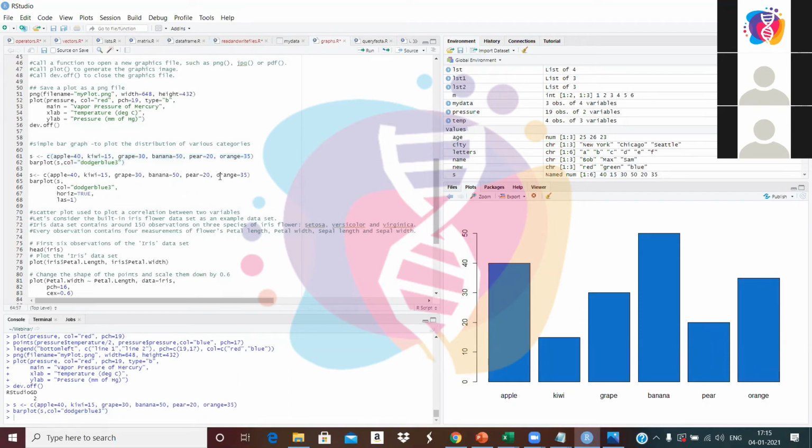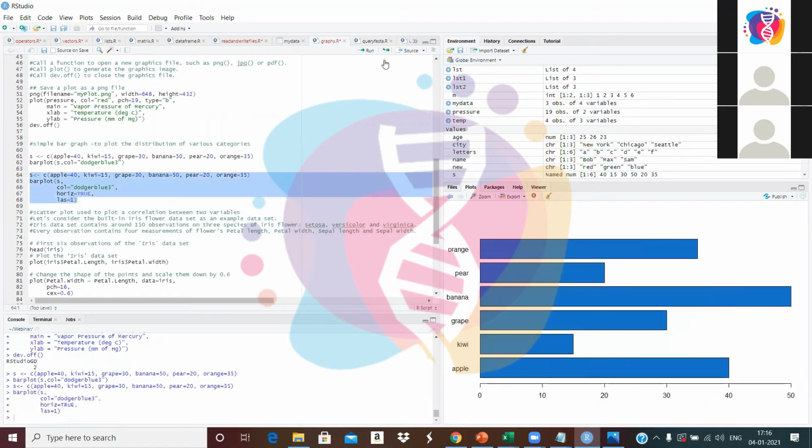Similarly, if I want to plot a horizontal bar graph, for that you have to use a parameter called horiz equal to TRUE, and las equal to 1 is the orientation of the labels. See? I hope you guys are liking this. Please respond in the chat window. These are very good for visualization purposes, and you can use them in your reports, theses, or research articles.